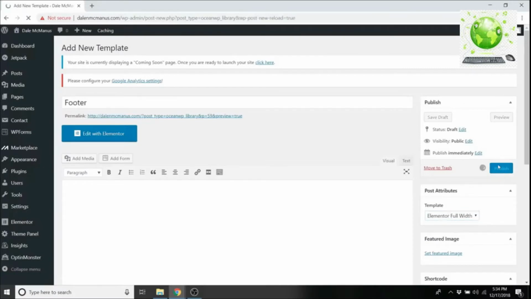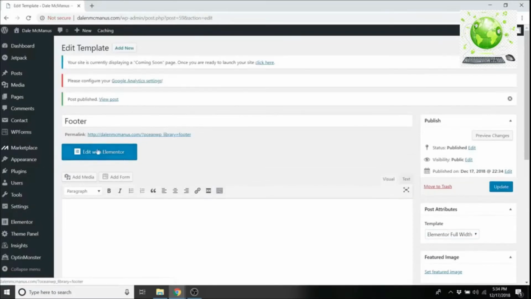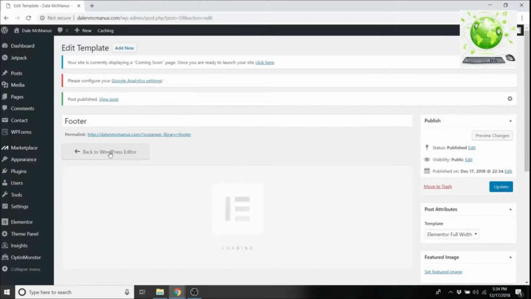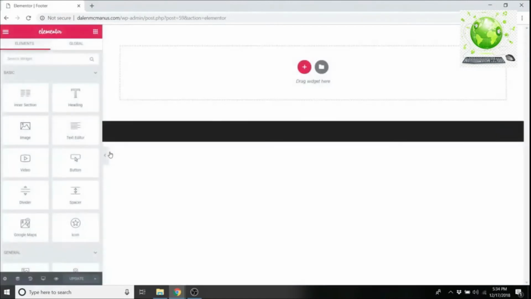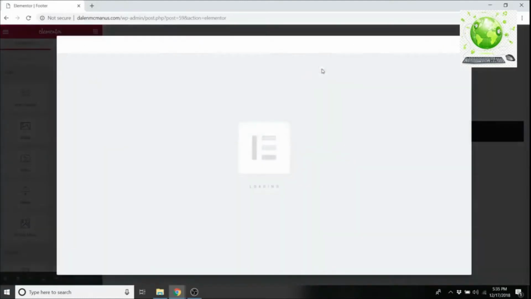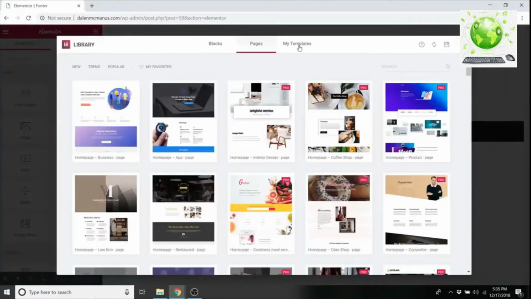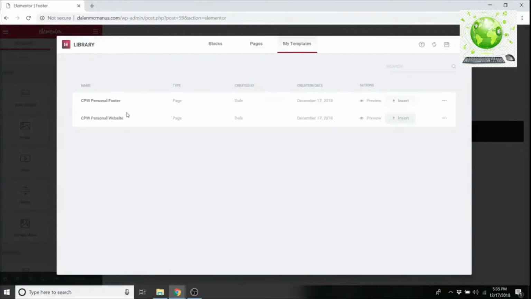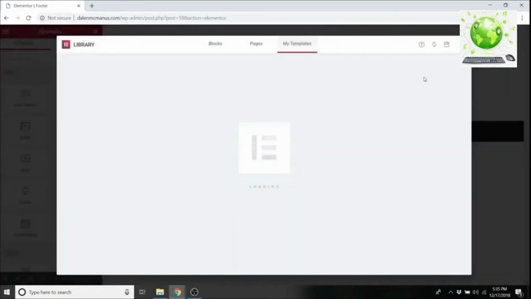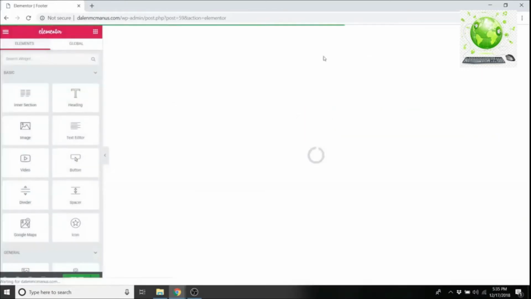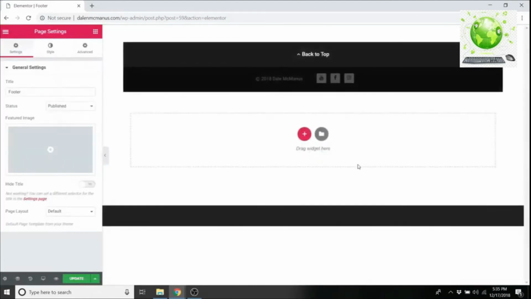And then click Publish. And then we're gonna go to Edit with Elementor. So what we're doing is just building a separate page just for our footer, and then we're gonna put that in on our main page. So first, just go over to this little folder, and we already imported that template earlier, so we can just go up to My Templates, and then you'll see the footer that we put in earlier. So just click Insert, and say yes, we wanna put in all the document settings, and boom, there's our footer.